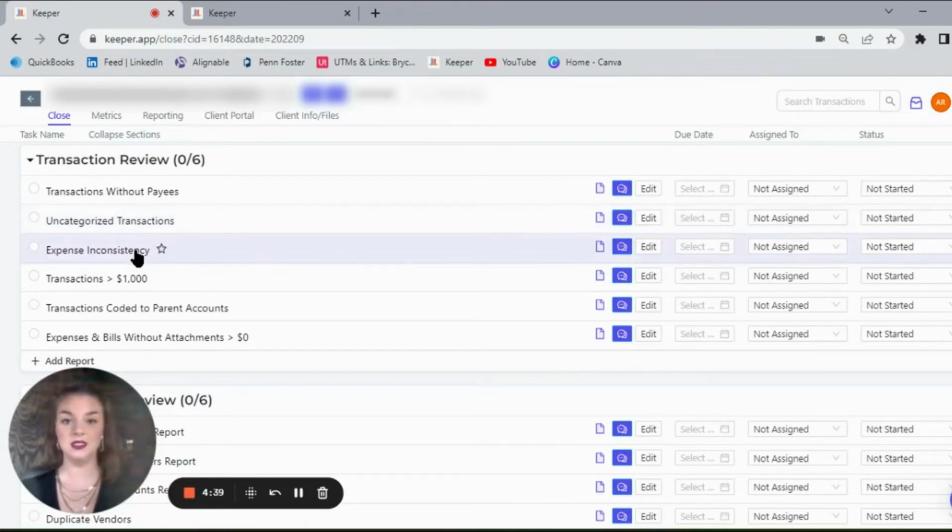Expense inconsistency actually shows if QuickBooks has been coded to accounting software, but then there was another time that QuickBooks was coded to like office supplies, then it'll show that expense inconsistency and let you see, okay, well, this actually should have been categorized to accounting software or something like that instead of office supplies. Then you can change that and it will change it in QuickBooks for you.